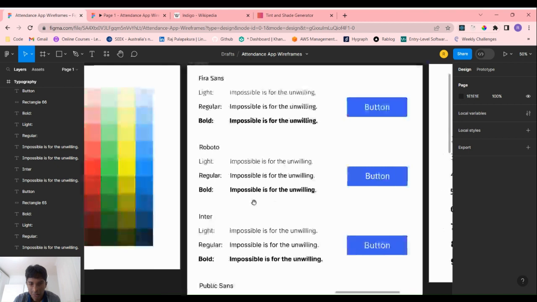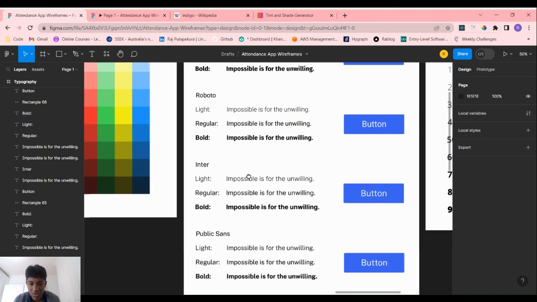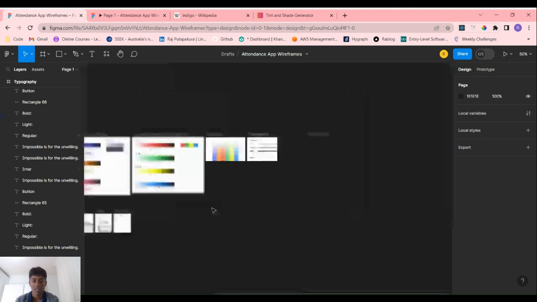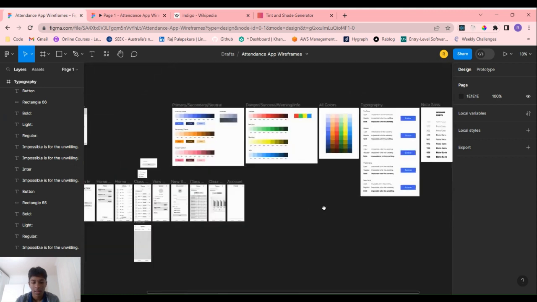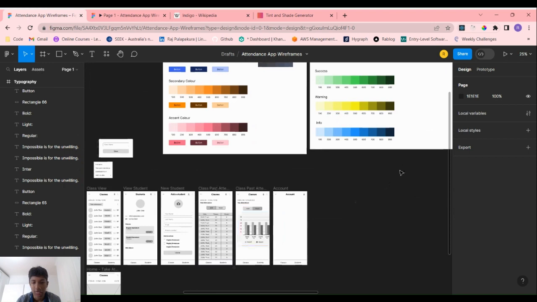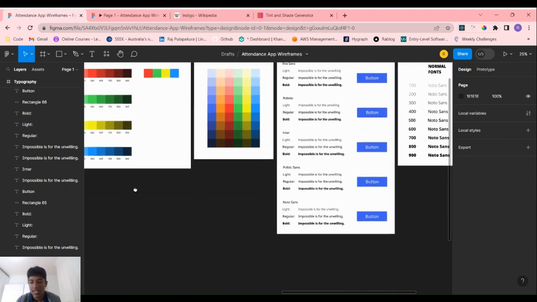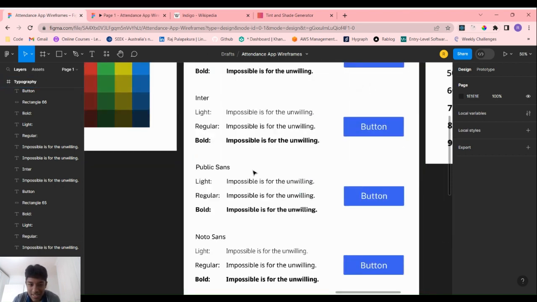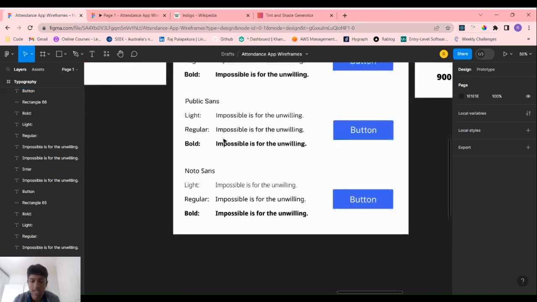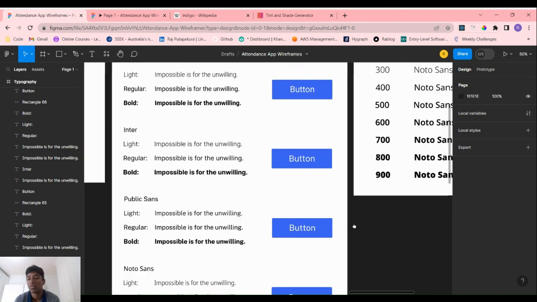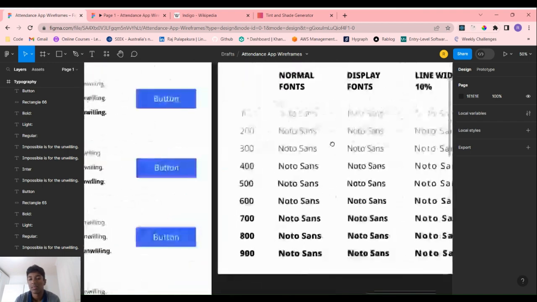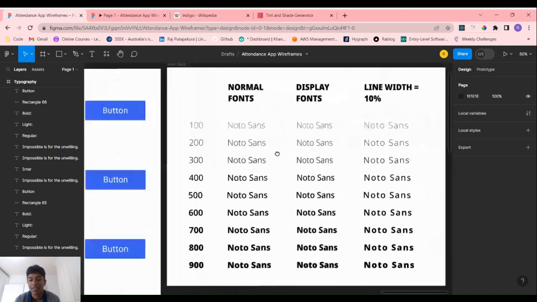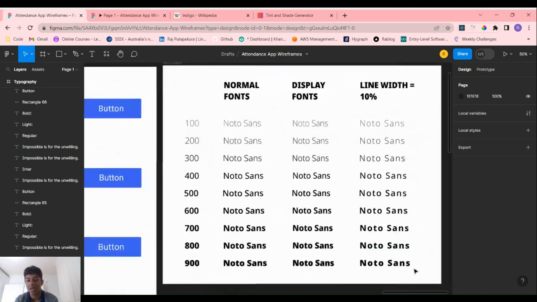So I tried Fira Sans. I tried Inter. Inter is the default Figma font, so that's the font over here in these wireframes. I also didn't want to use that because then I'd just be copying Figma, I guess. So that's Inter, Public Sans, and Noto Sans. I decided to go with Noto Sans in the end. I've just seen designers do this, so I decided why not? It looks kind of cool. So that's the fonts.